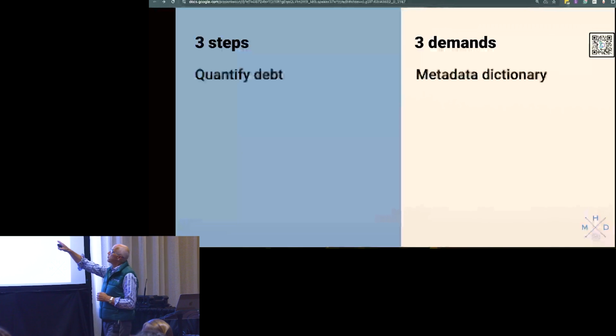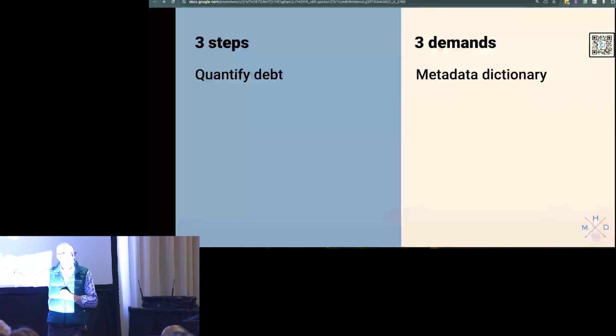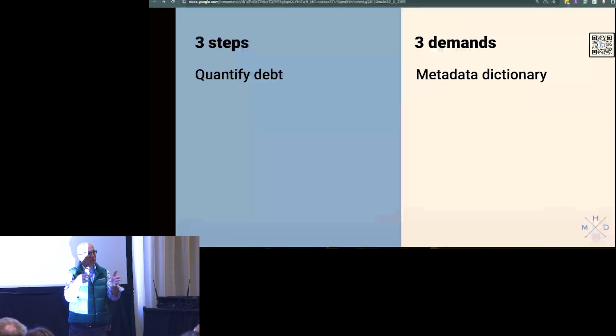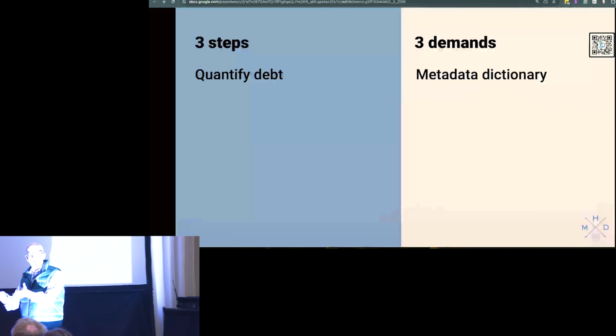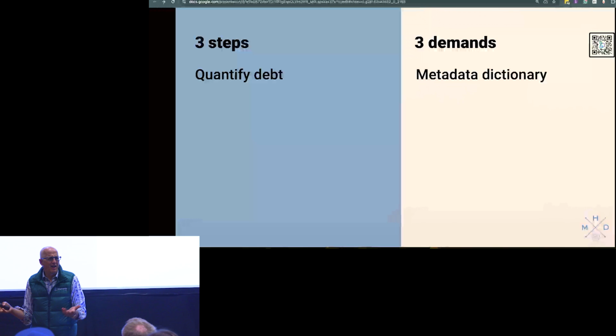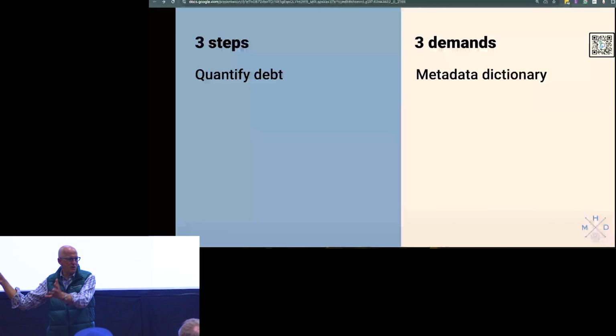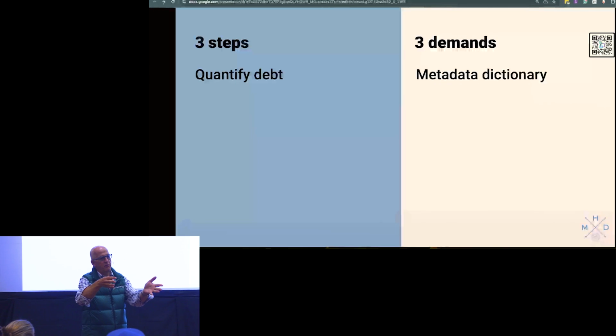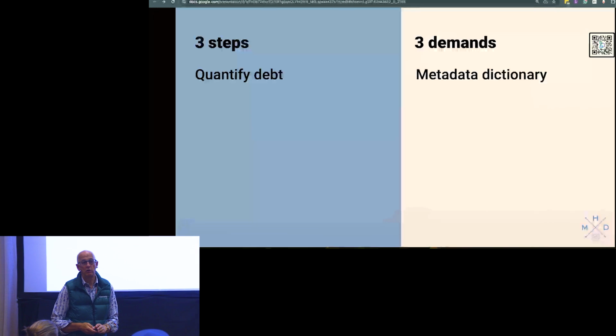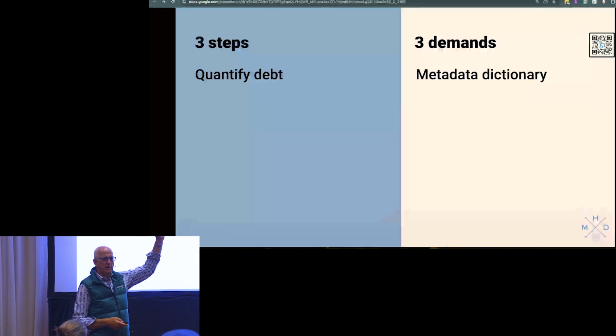The first step is you need to try and quantify it. You need to understand how bad it is in the areas that are important. If you've got one of those custom objects that's never being used, why fix it? It's never being used. Let's worry about the stuff that needs to be fixed and understand how complicated it is. So question, who here has got a metadata dictionary?